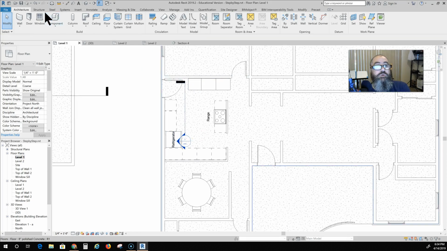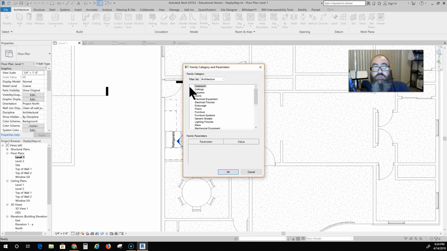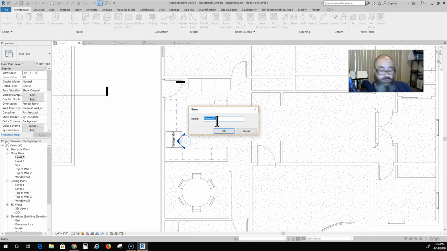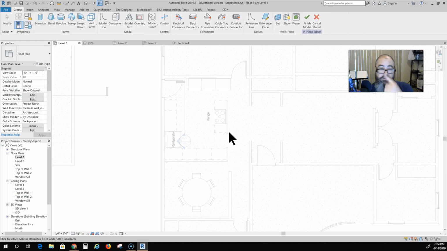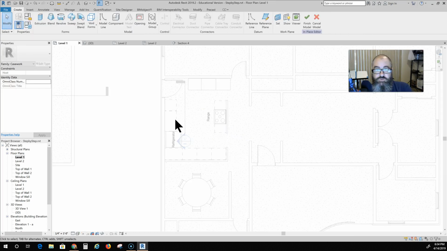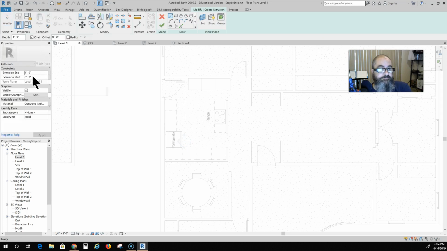And we're going to do what's called a model in place right there. And of course, we're going to call it casework. And we're going to name it. I'm naming mine Granite Countertops. And you don't have to do yours in granite. You can do yours in whatever finish you want. And I'm going to create the extrusion.